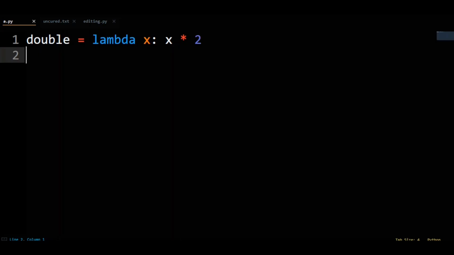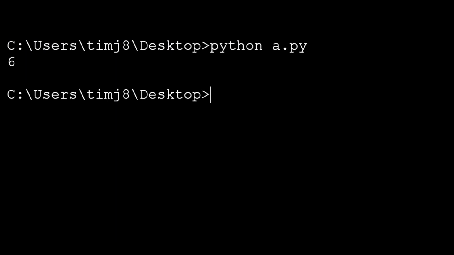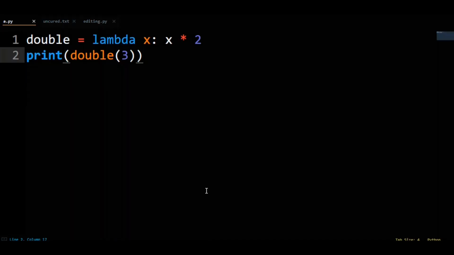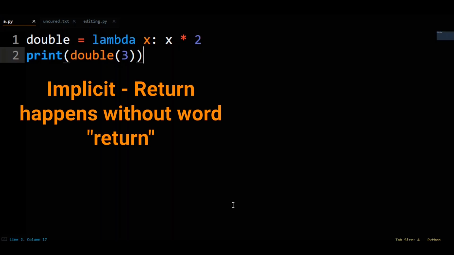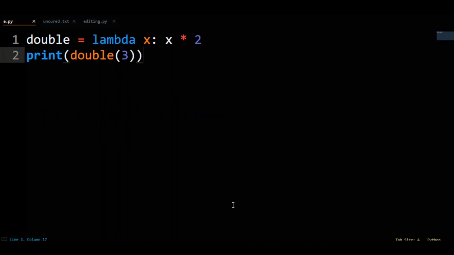On the next line, we'll print 3 doubled. So print double of 3. If we run the code, we'll see 6 printed. That also illustrates a few of the points I started with. The lambda function is nameless, as if we didn't store it in the variable double, the function would only exist on that line. It has an implicit return because the function returned x times 2 without actually writing the word return. Lambda functions aren't limited to only taking in one parameter.